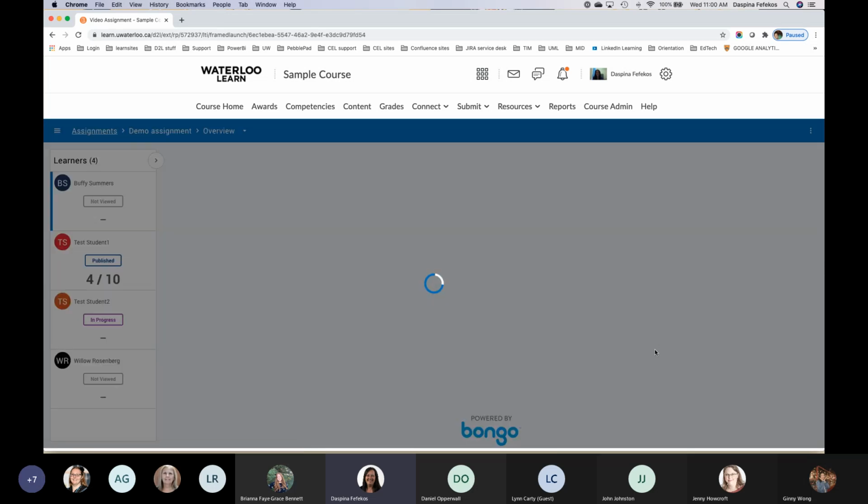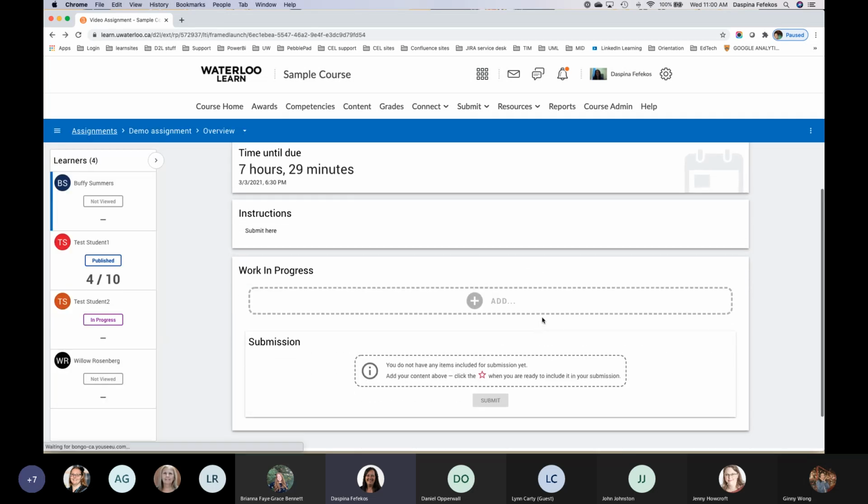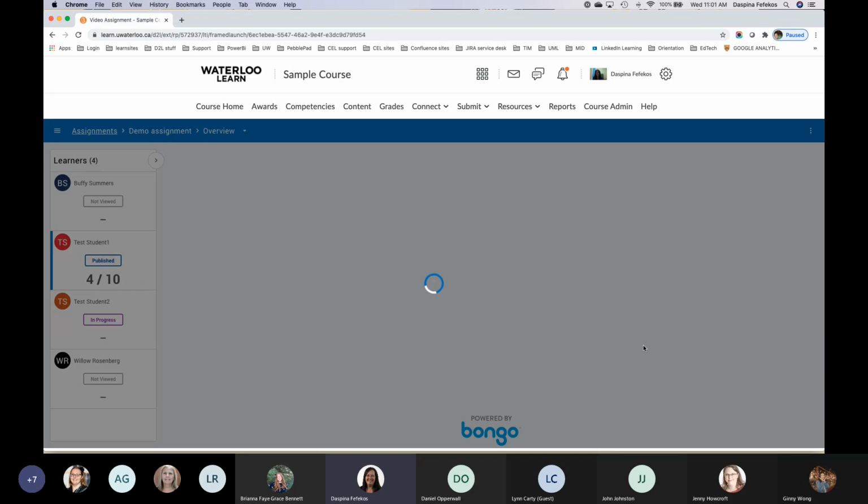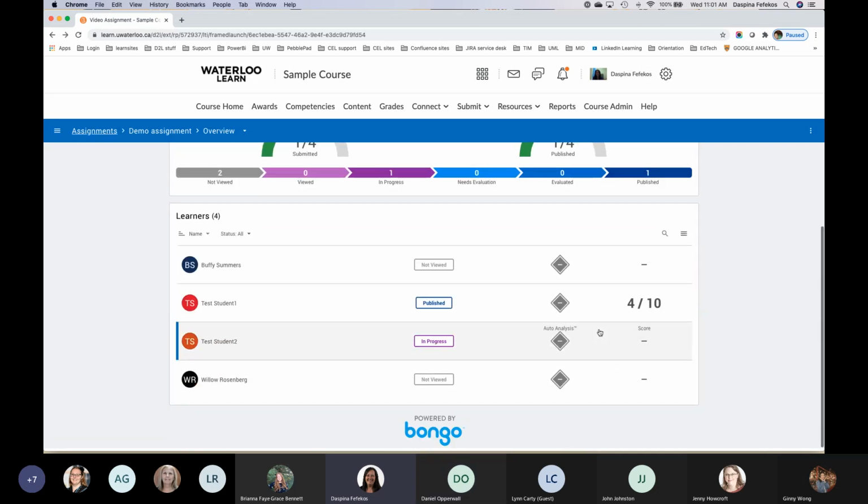So I think your only option is to override, because it does bring you into the assignment. The only option to override is to do it in the Learn Gradebook. Yeah.